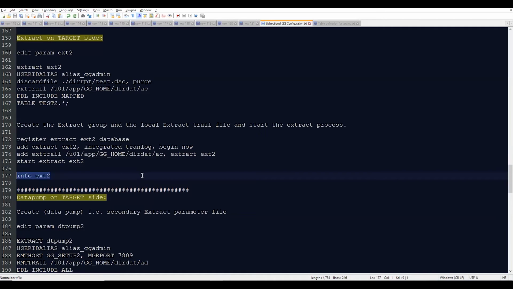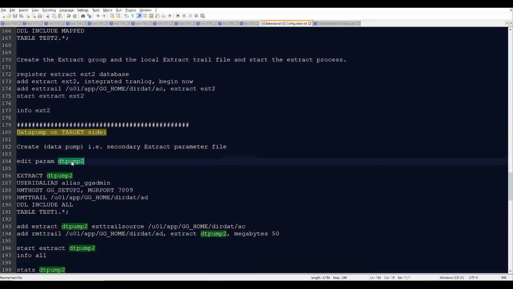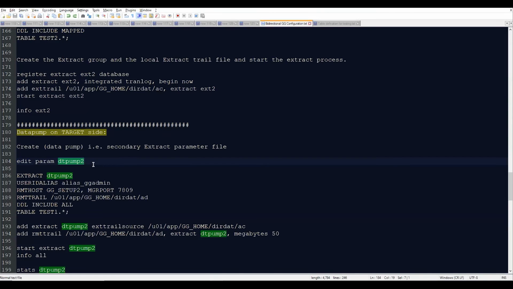Okay, so as of now our extract is configured successfully. Now I'm going to create a data pump also, that is this part we are going to create. So far we have done this much, and now I'm going to create a data pump. Okay, so I'll edit data pump.